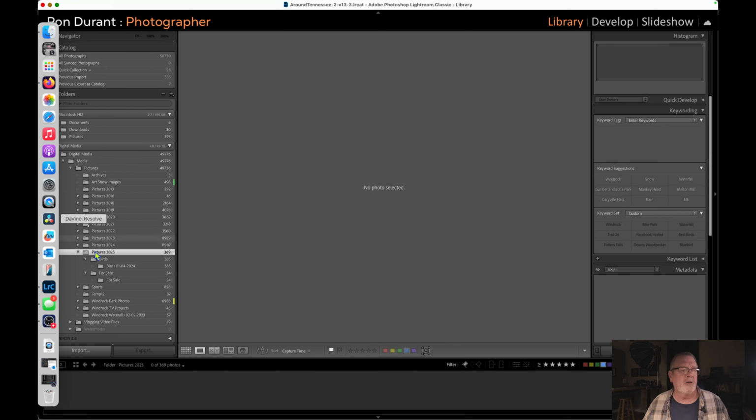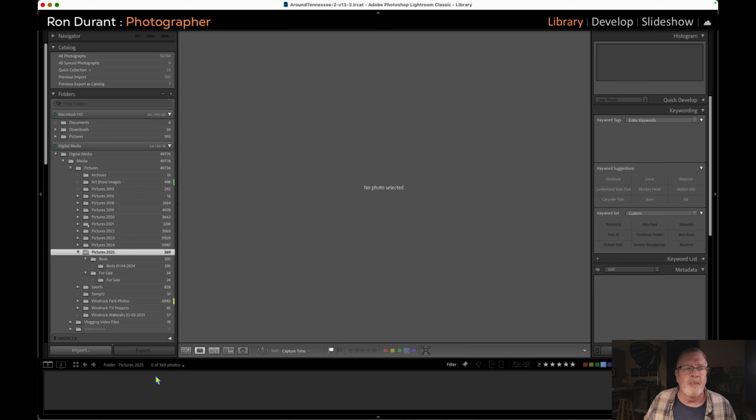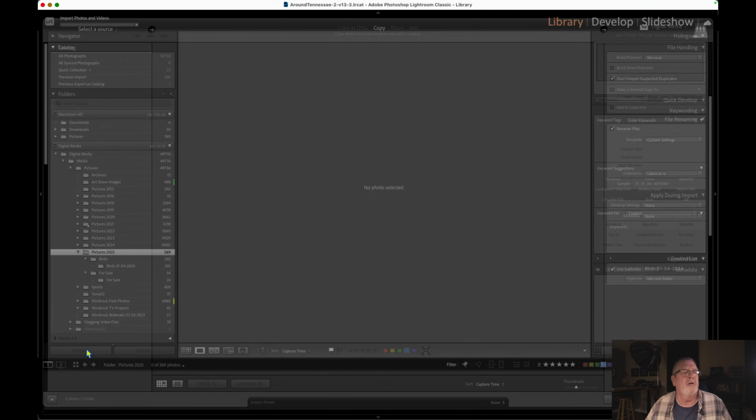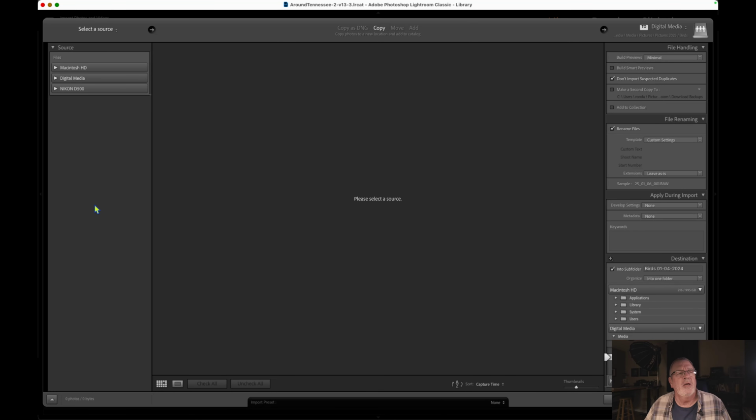So I'm going to insert my card into my reader, and we'll wait for that to catch up here for a second. And we're going to hit the import button over here on the bottom left. And we're going to select the Nikon D500 as my source, and we're going to go into the DCIM folder.